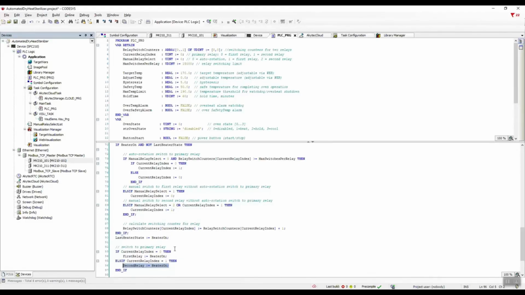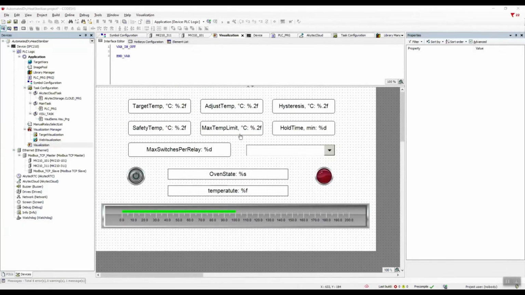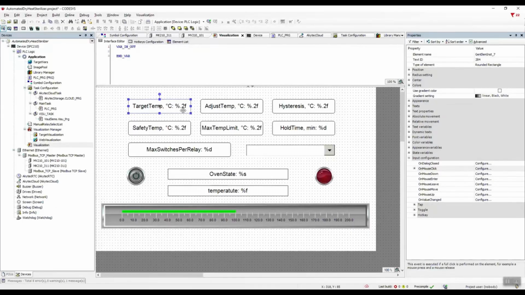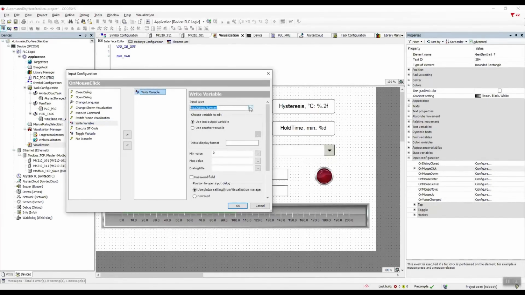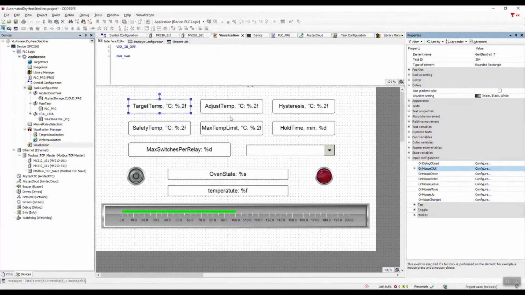Let's move on to the second topic. Analyzing the visualization components of the sterilizer. The first component is a rectangle. To enter new values, we'll set up a click event handler and select the function to handle this event. Writing to a variable. In the input type field, select the VisuDialogs.numpad dialog, or simply put, the numeric keypad window. Set the minimum value field to 0, so the user can't enter a negative value. The other components for entering new sterilizer settings are configured in the same way.